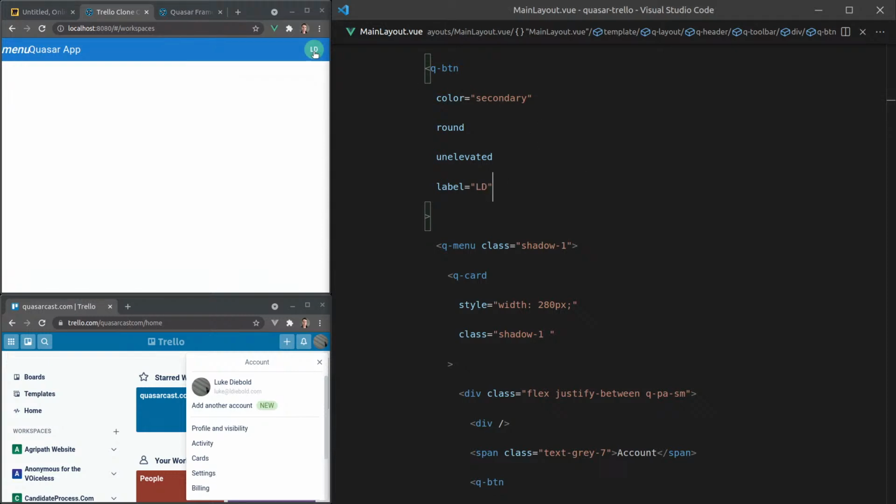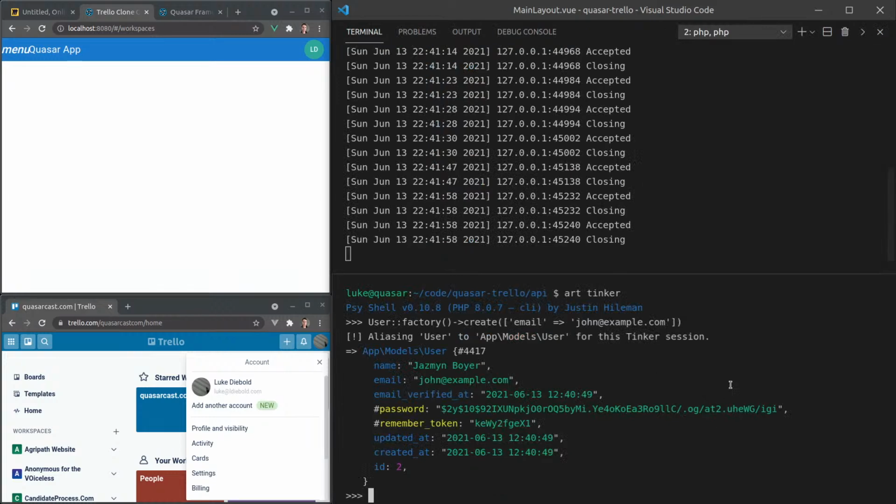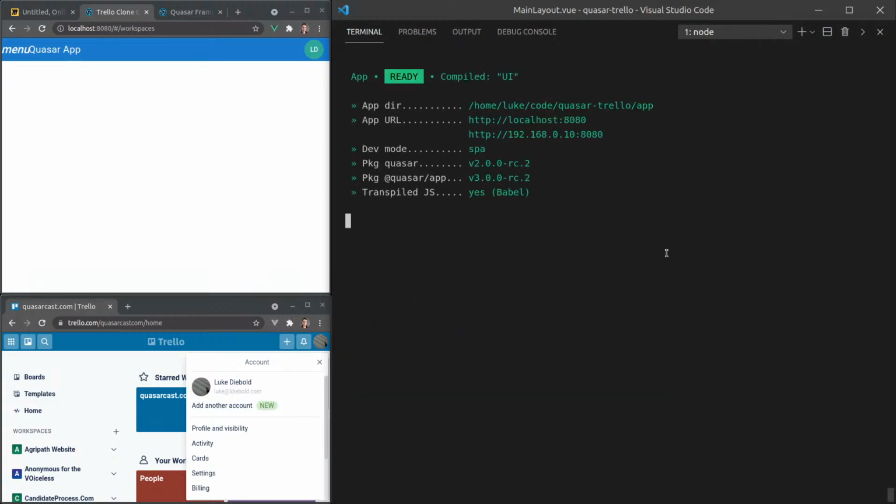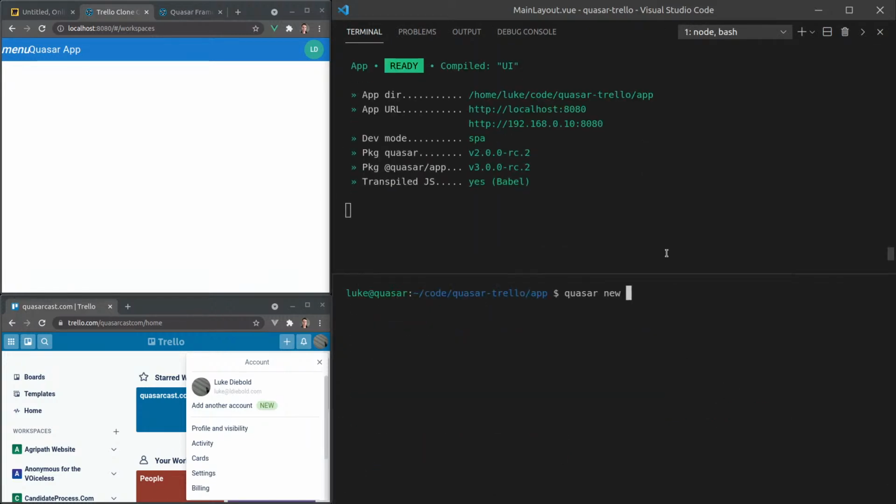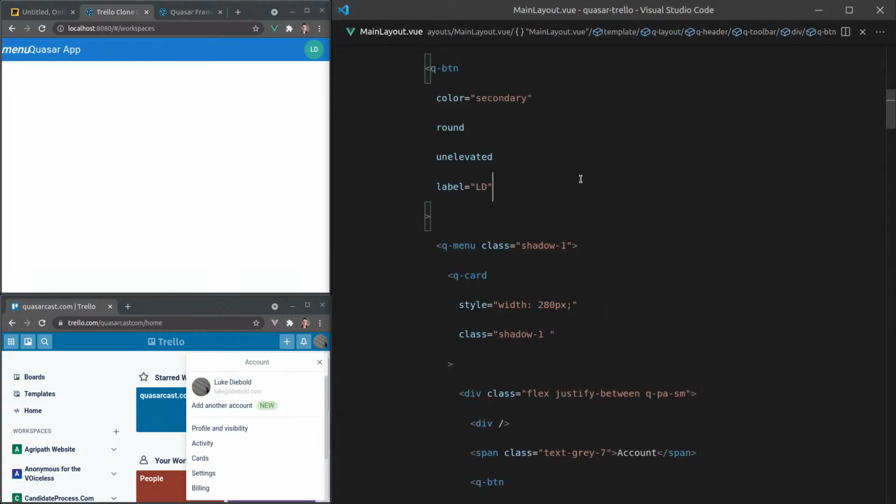So this, I think, needs to be in its own component now. So maybe we can call this, I don't know, top right menu. No, because it might not be in the top right. Let's call this account button, manage account button, just account button. I think that'll do. So let's come through here and say quasar new component account button. There we go. We now have that component.